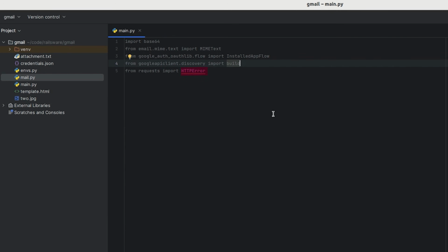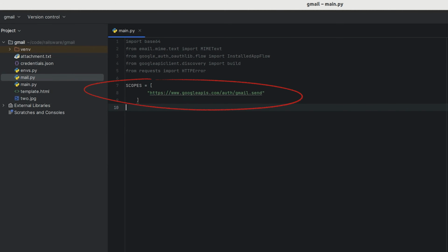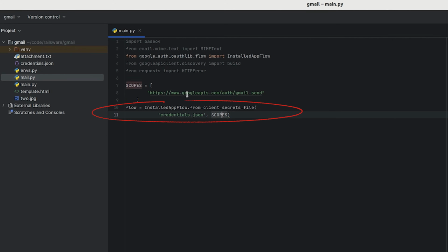Lastly, we're fetching HttpError to capture and handle potential issues. We begin by initializing the scopes variable to determine which API we connect to. Next, with the help of InstalledAppFlow, we generate a flow variable using scopes and our credentials.json, a file sourced from the Google Cloud Platform.